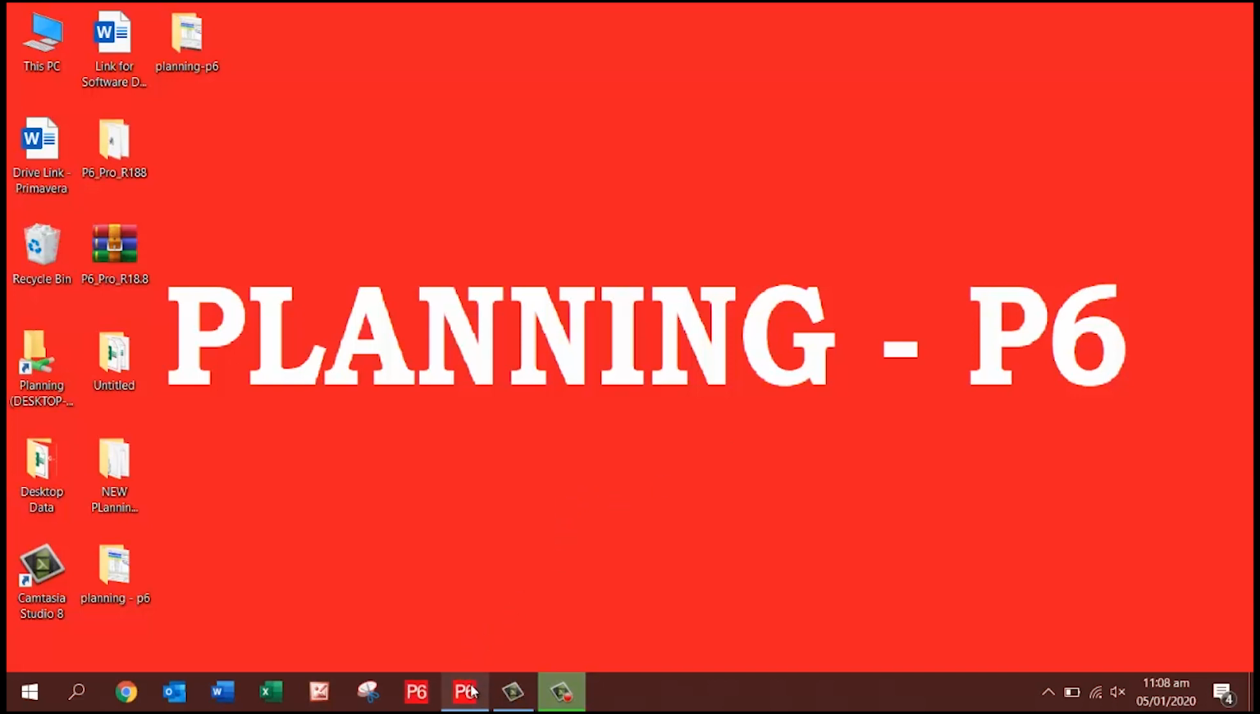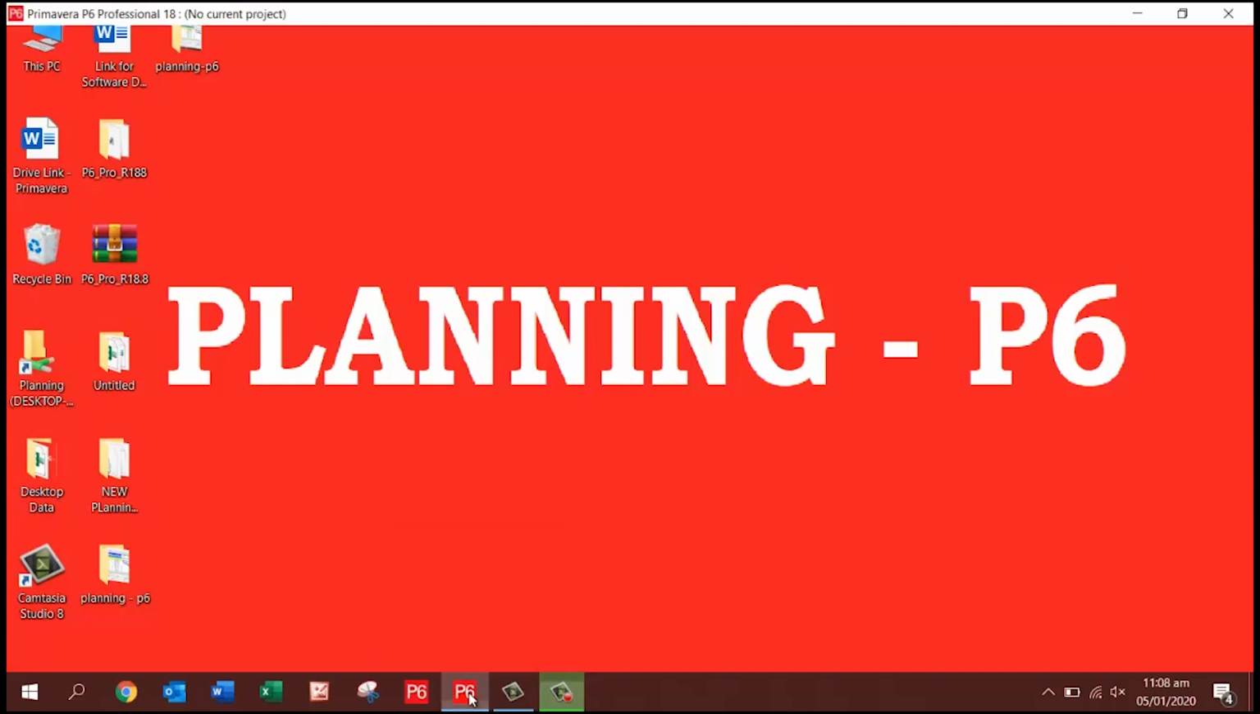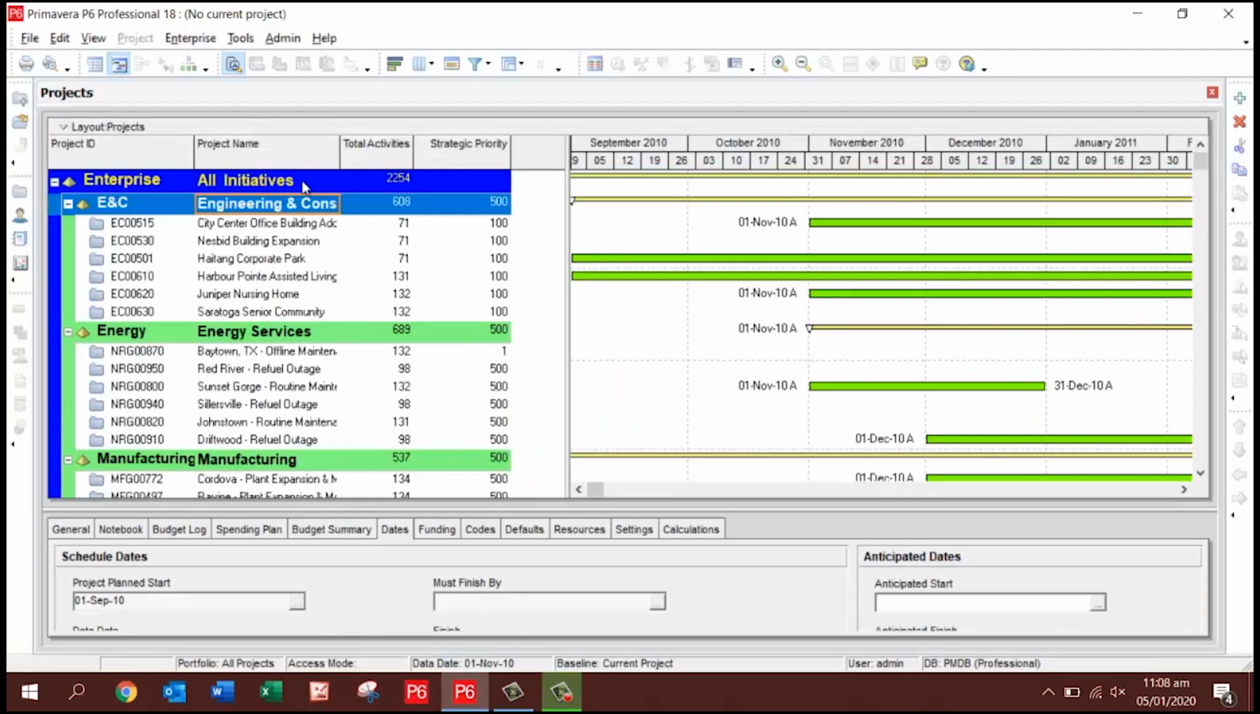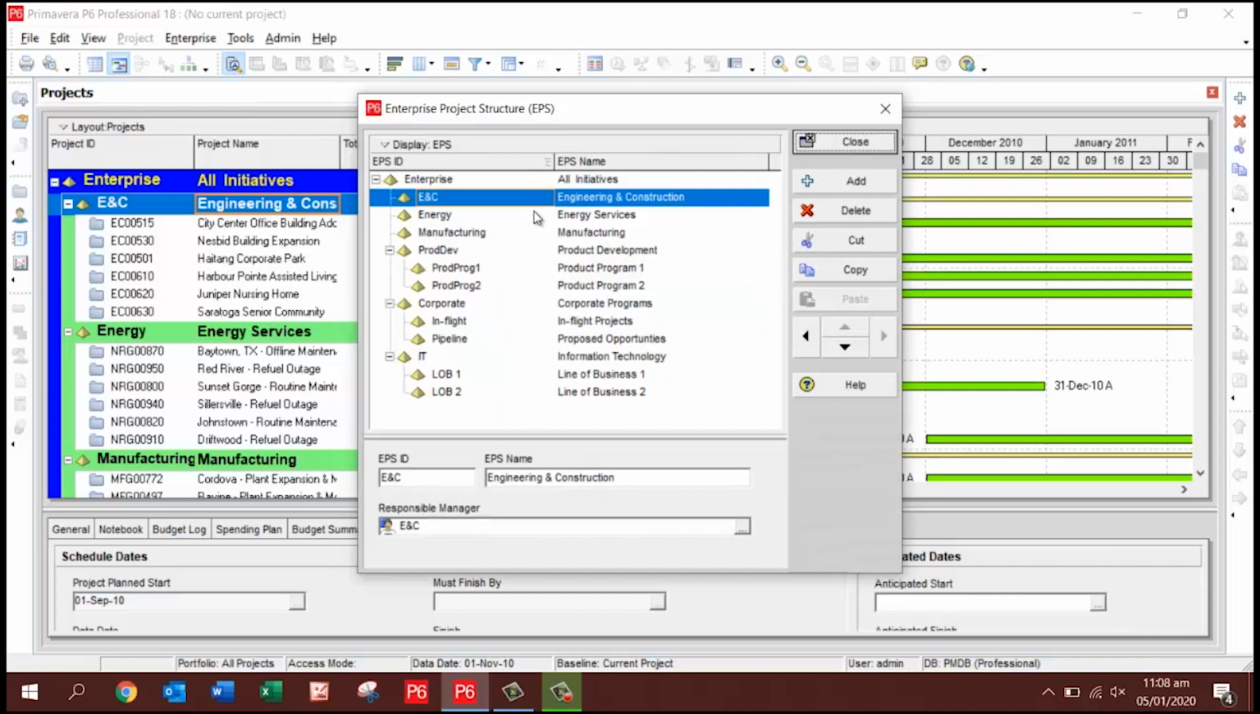Today we will start our project. First of all, we will create enterprise project structure. So go to enterprise. Click on enterprise project structure, then add.